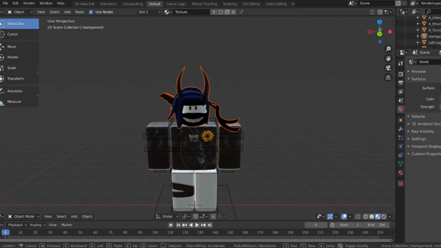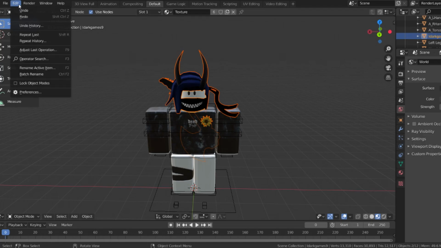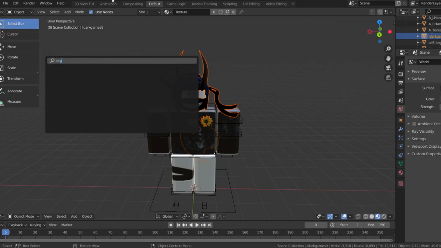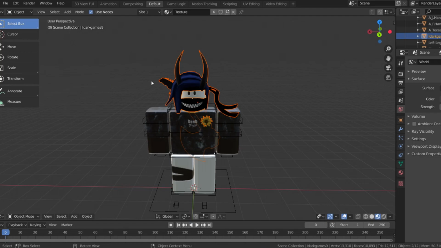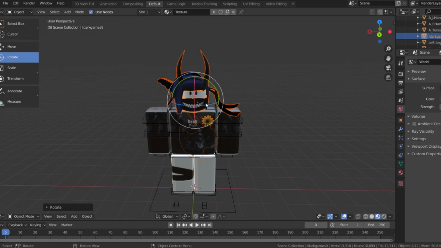So anyways, hold shift and click the head, and if the accessories aren't already selected, then select them first. So go up to Edit, Operator Search, Origin, Set Origin to Geometry. What this will do is make moving it around work right where it's supposed to be. So anyways, you can move the head to wherever you want to now. I'm just gonna tilt it to the side a bit.